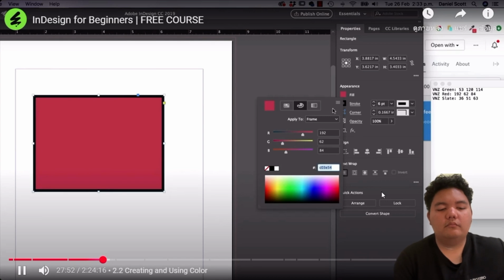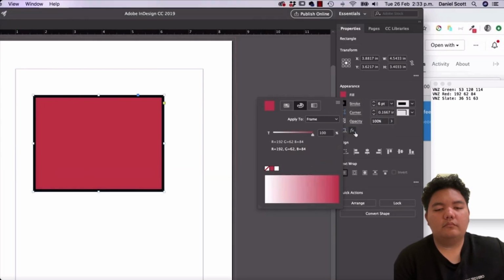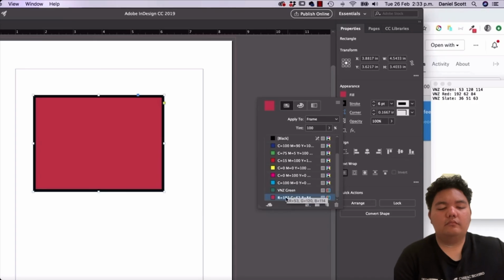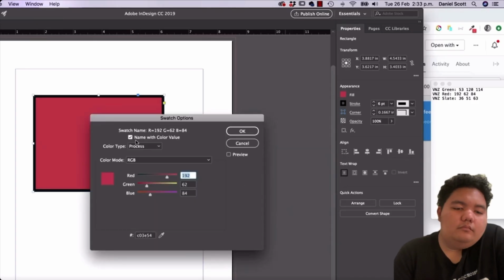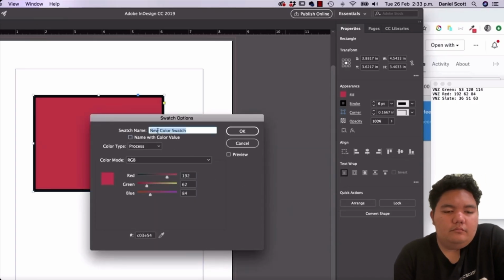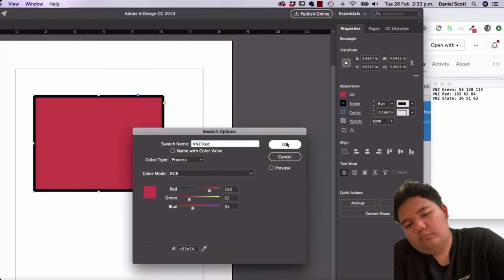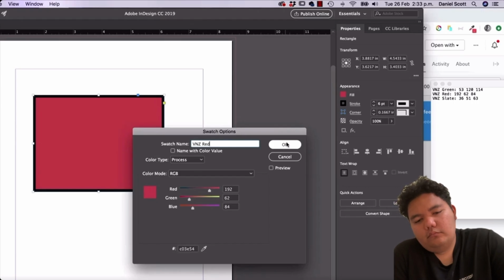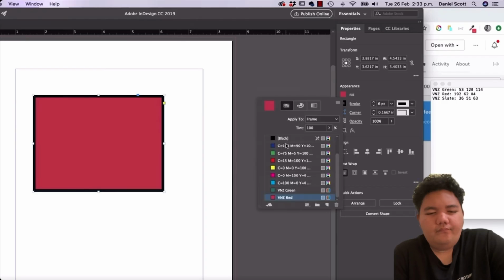We're going to add it to our swatches. Just like before, we're going to go to our swatches, double click it, and say name with color value. No, thank you, VNZ. We're going to call this one red, even though you're screaming at me, it's not red. It's like a rose. I don't know what to say. Let's click OK. And I'll get you to do the last one by yourself. It's the slate color. And I'll get the editor to speed me up. All right, I'll see you in a sec.